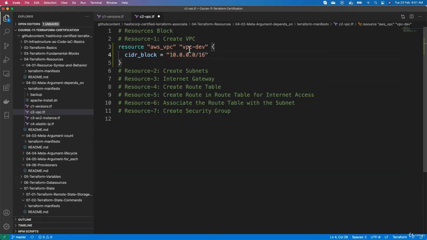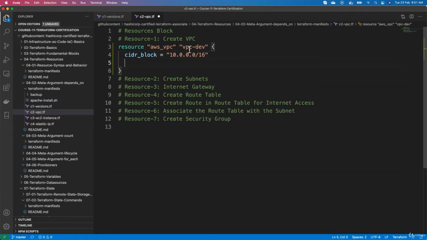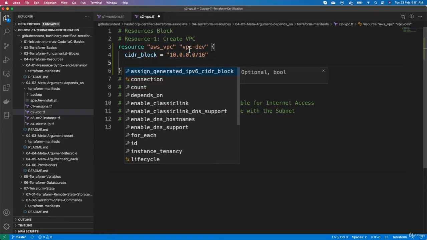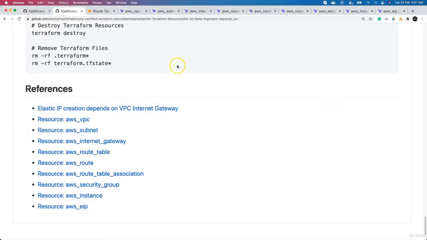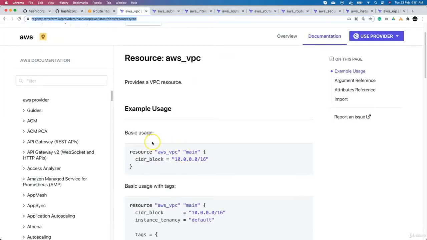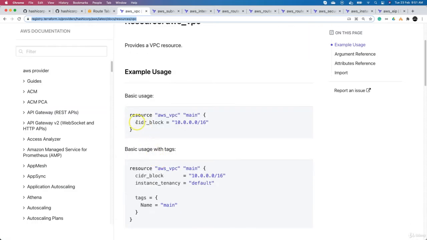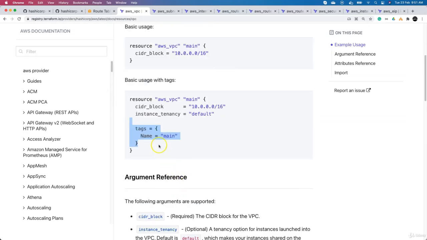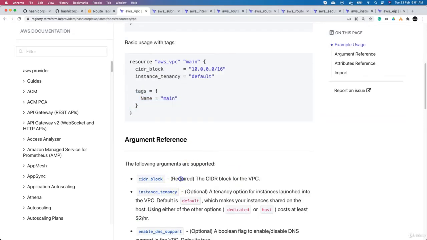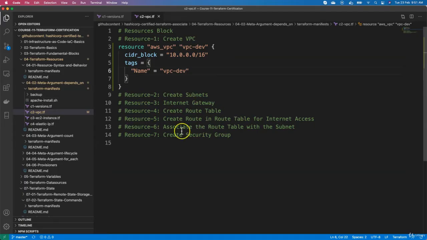10.0.0.0/16. Okay, and if you want to give a name for your VPC, define the tags here and define the name as VPC-dev. Okay, so if you want to reference its equivalent documentation, it is here. The required argument is CIDR block, and then tags, whatever you want, you can specify them. Okay, so CIDR block is the required argument for us. So we have provided that. So now the VPC is completed.